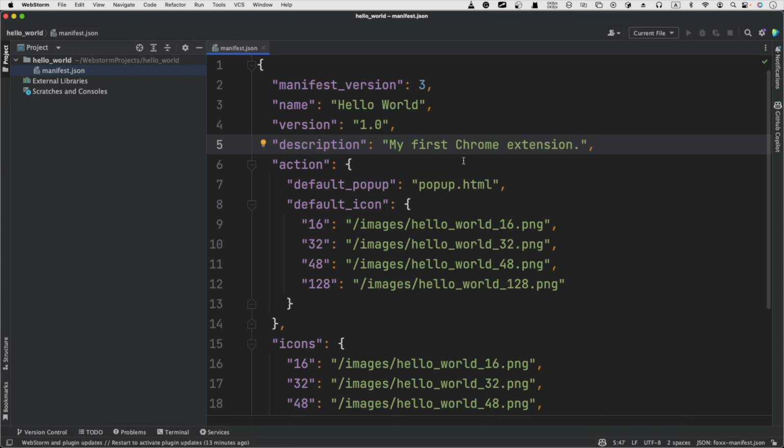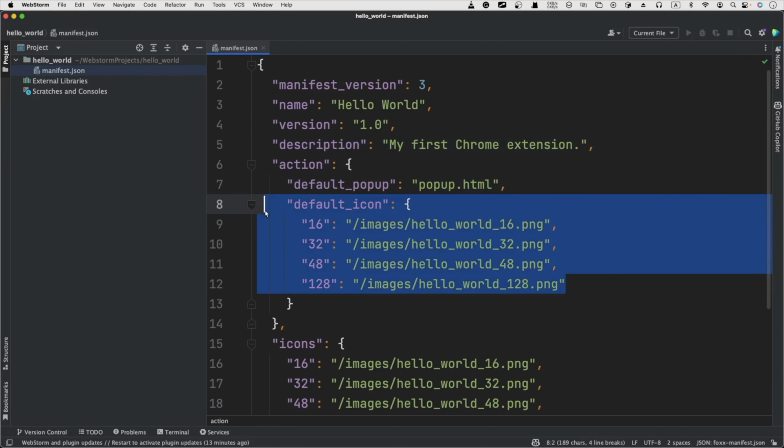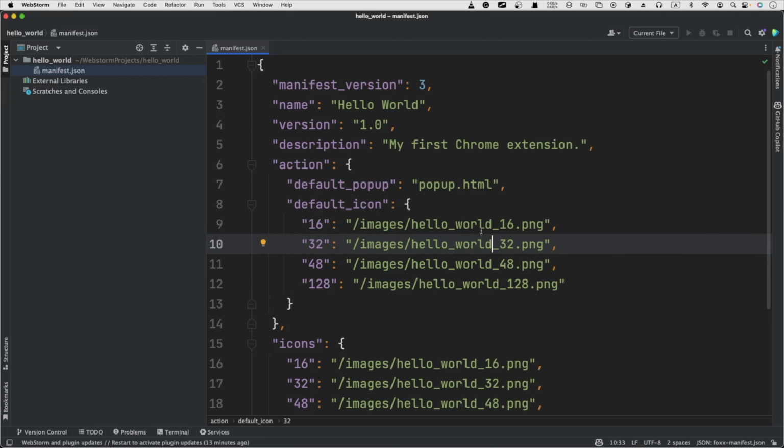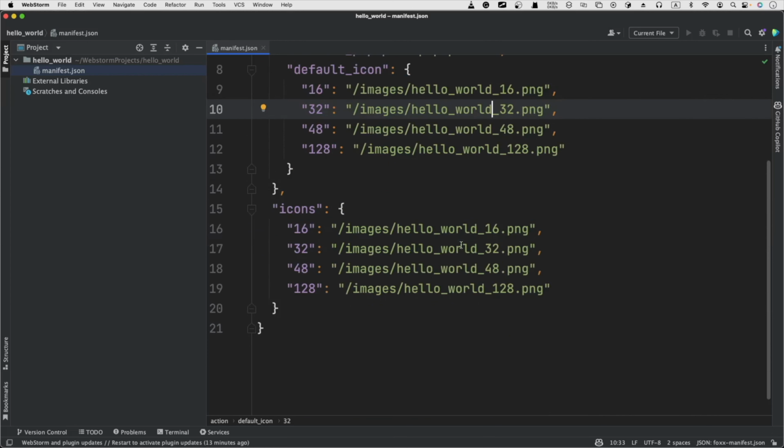And of course we got action. We're going to bring that pop-up.html. The default icon is this. We haven't generated this image yet, but we will, and all this icon info. And yeah, that's pretty much about the manifest.